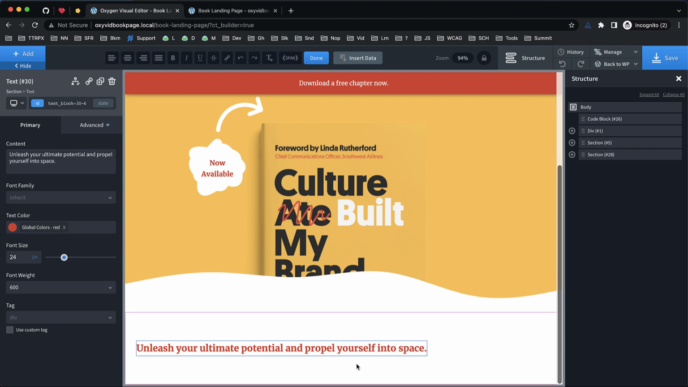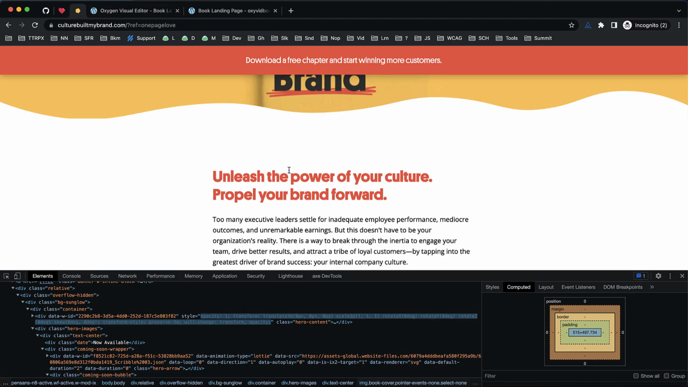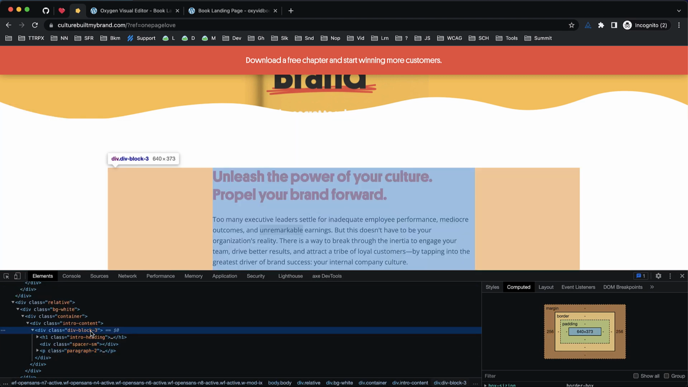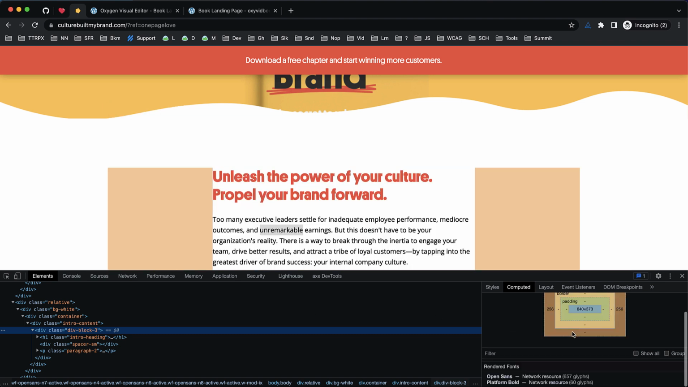Perfect. Now, what I noticed they did here, which is really a good idea, is they limited the width of these elements. Let's look at how they did that. I would expect it to maybe be within a div. Yes, there is a div here, and it has a maximum width probably set.